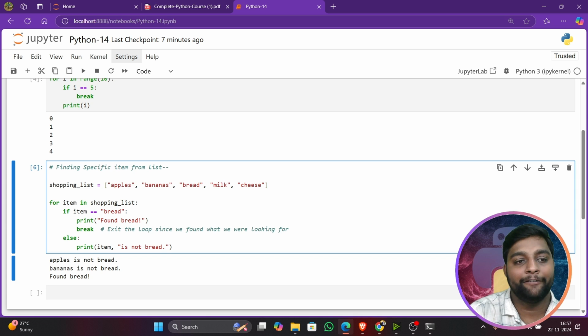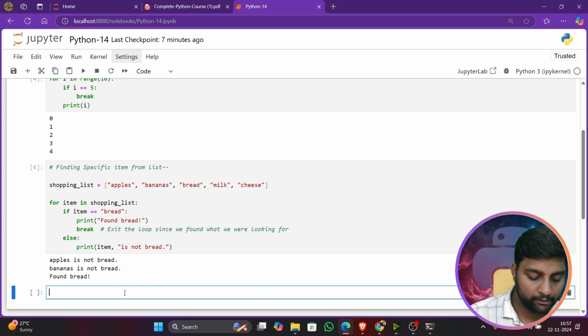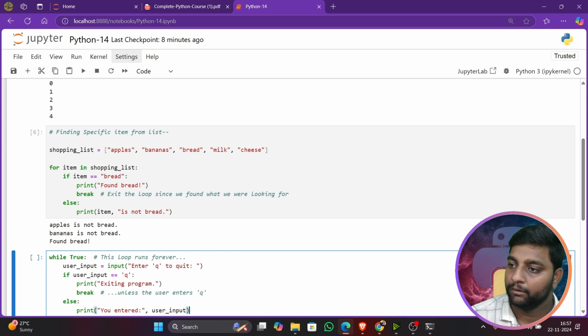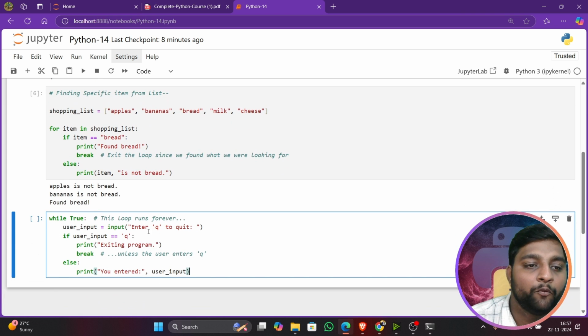Okay. Not only in a for loop, you can even use break in a while loop as well. I'll tell you how that works. So here is the code. Exiting a program when a certain condition is met. For example, enter Q to quit. If user_input double equals Q, okay, print exit program.